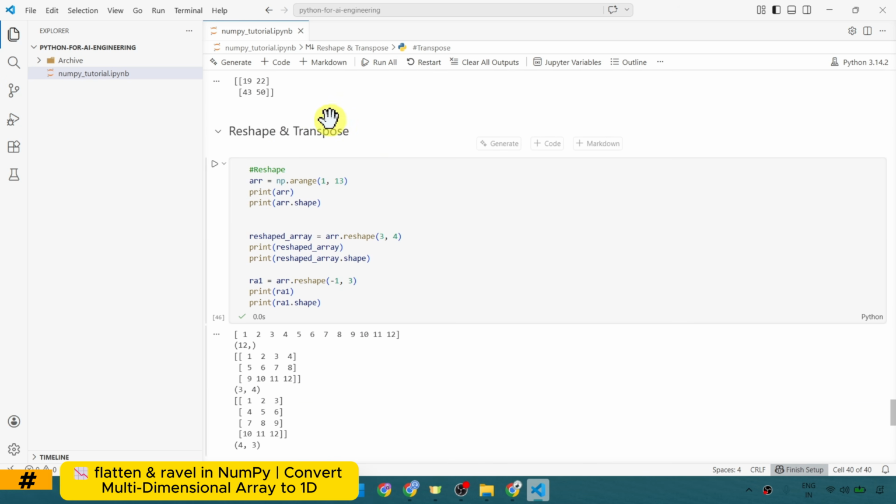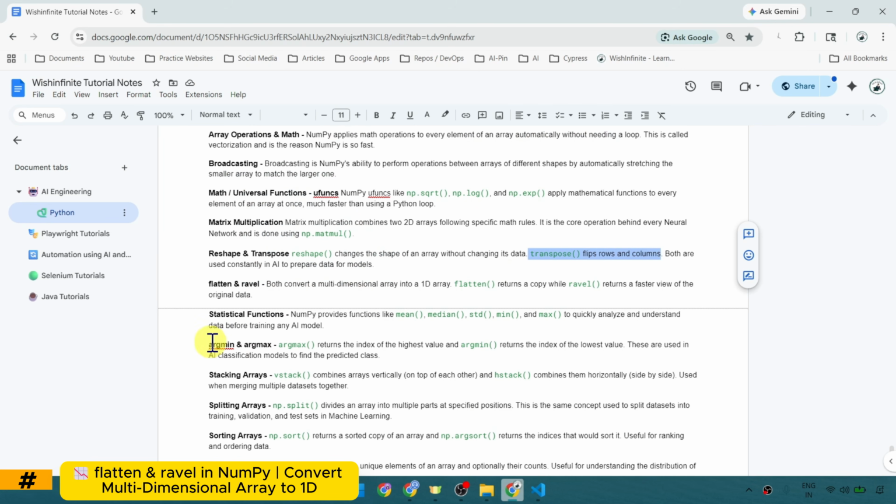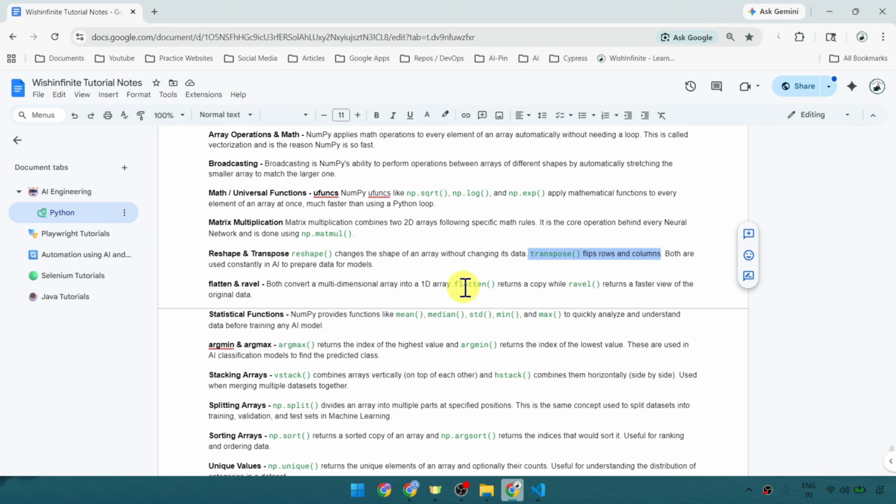And with this reshape and transpose, we should learn one more concept, which is flatten and ravel. Both convert a multi-dimensional array into a 1D array. Flatten returns a copy, while ravel returns a faster view of the original data. Let's see the practical example. Let me copy this heading also. Let's go to VS Code.